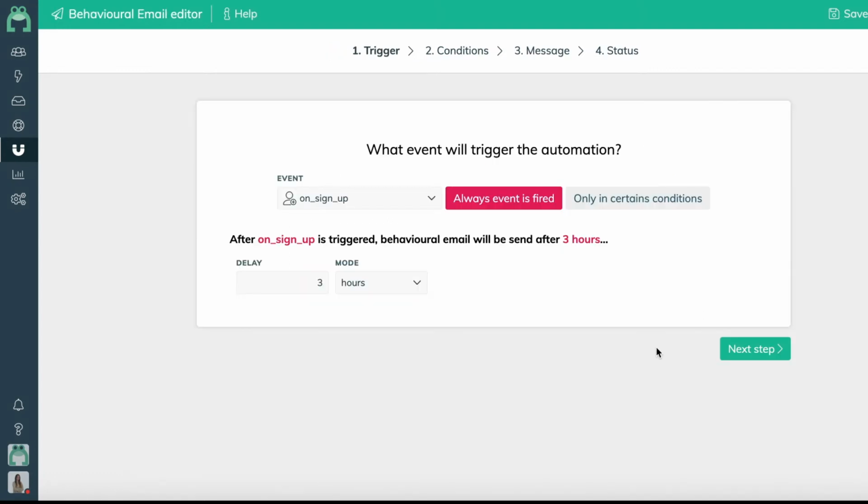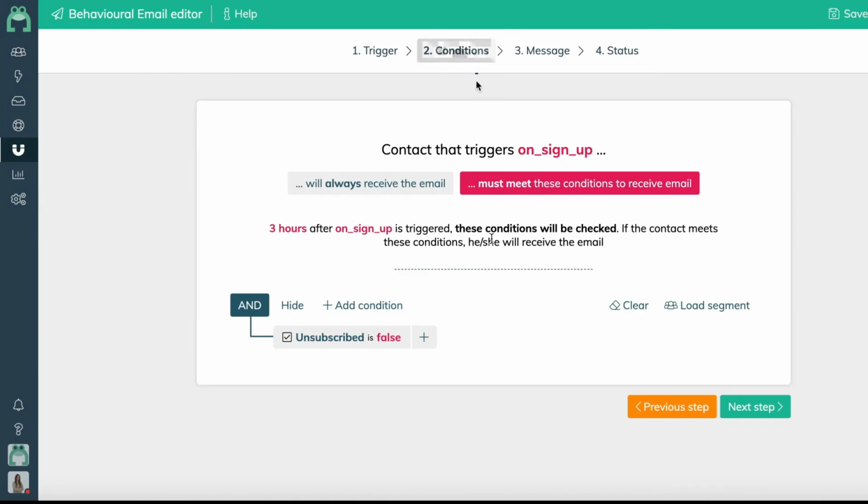Behavioral emails are also another tool for transactional messaging with your customers. In this case, when your customers trigger an event, then an email is sent to them. So let's say you want to welcome your customers 3 hours after they have signed up. We're not adding any conditions. We want to send this message to all our customers.